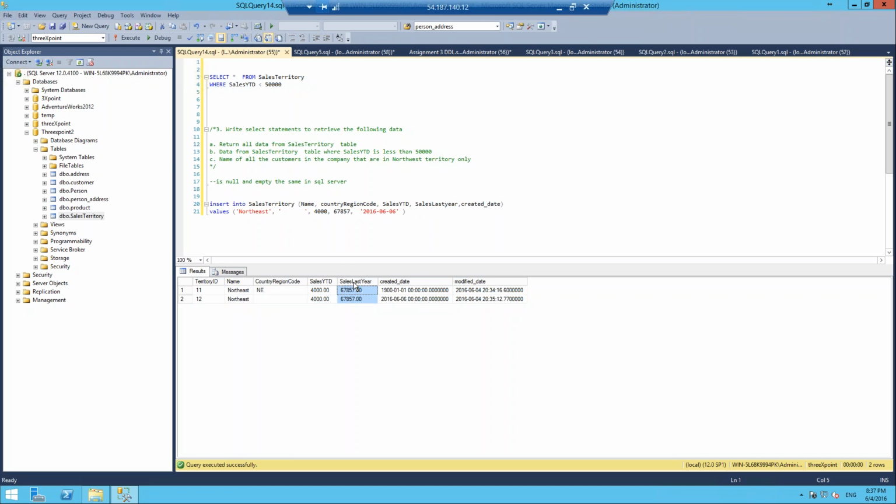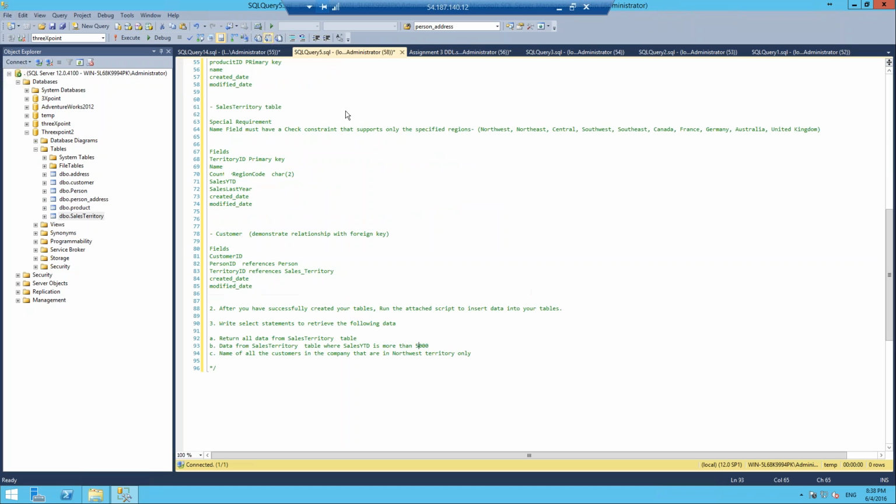If I wanted it for sales last year, all I need to do is just change it to sales last year. So it will return data based on the values in this column and the requirement, or the predicate, which is saying less than. In this case, we have just one from Australia. Sales last year is 1,657, right? So that's how to do this.